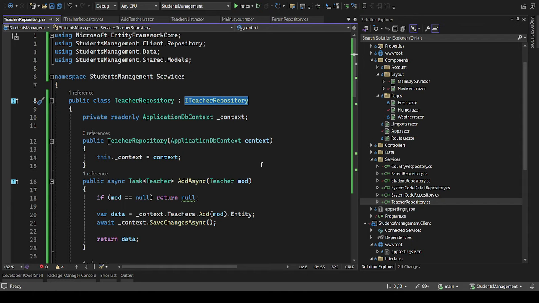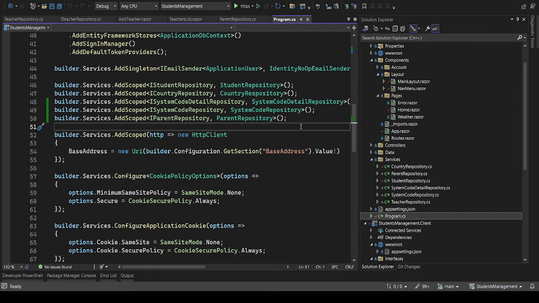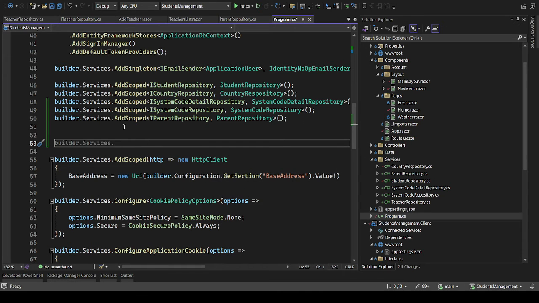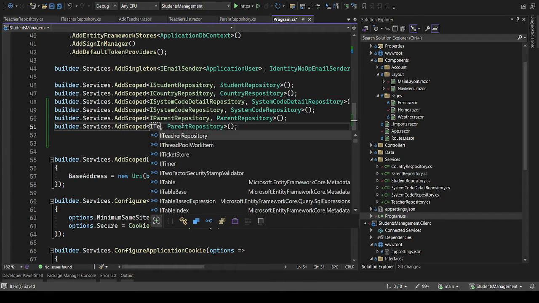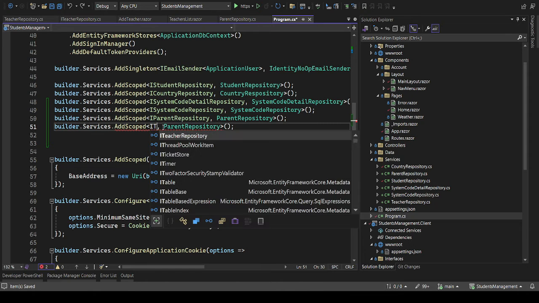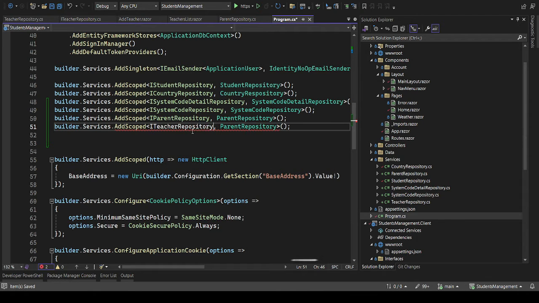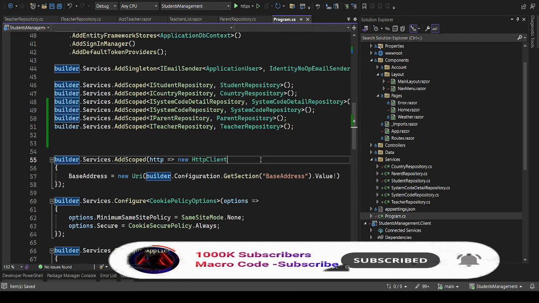So this is our service, and this is implementing the ITeacherRepository. So we need to register it under the Program.cs file. So I'm going to register that. I think in our next videos, we'll see how we can lump all these into just one. So let's just build our application. So I'll do ITeacherRepository. Then I'm going to specify the service. So this is the service.